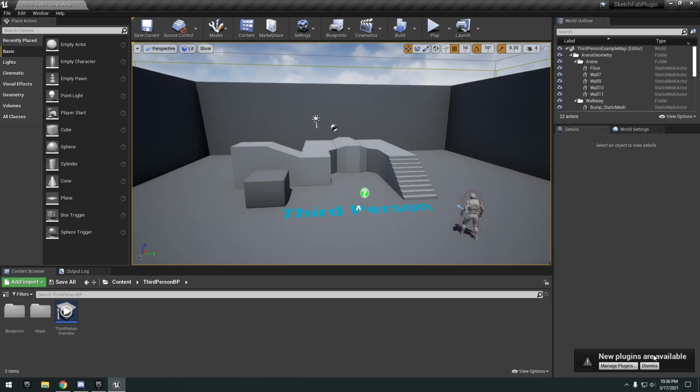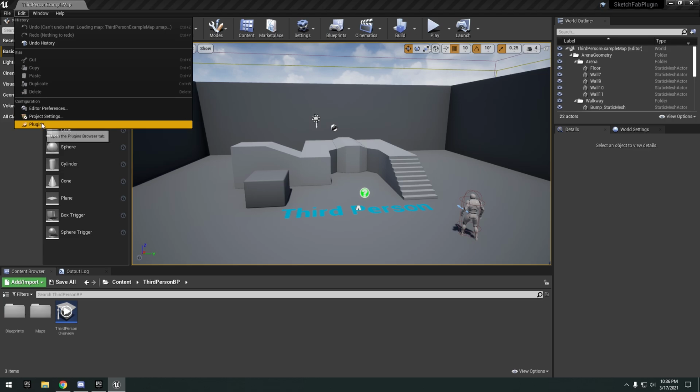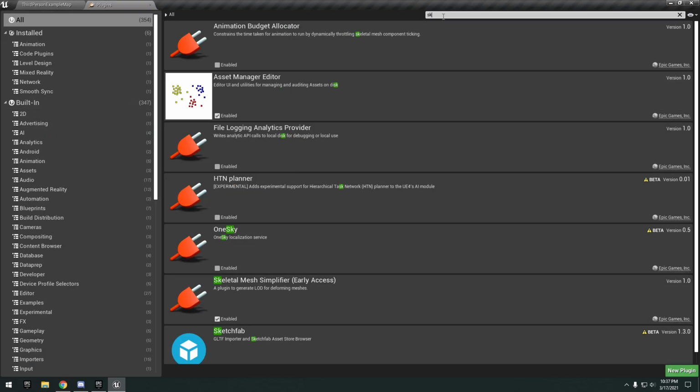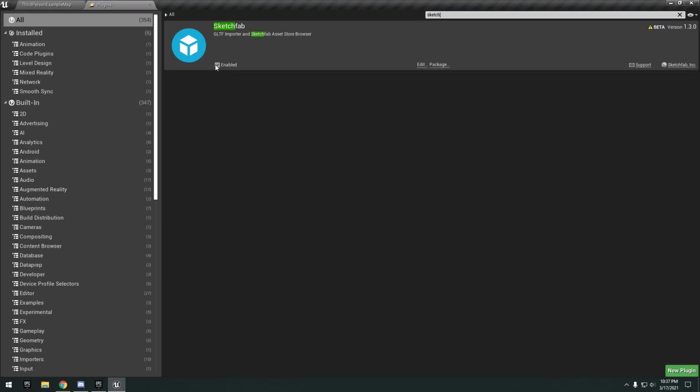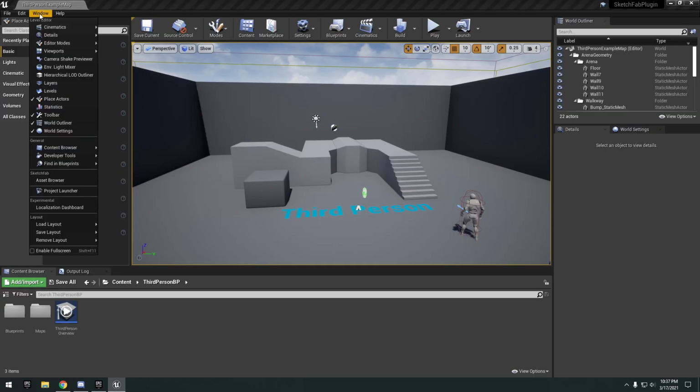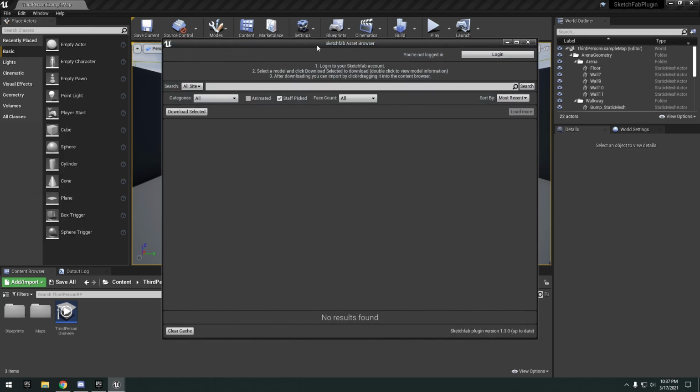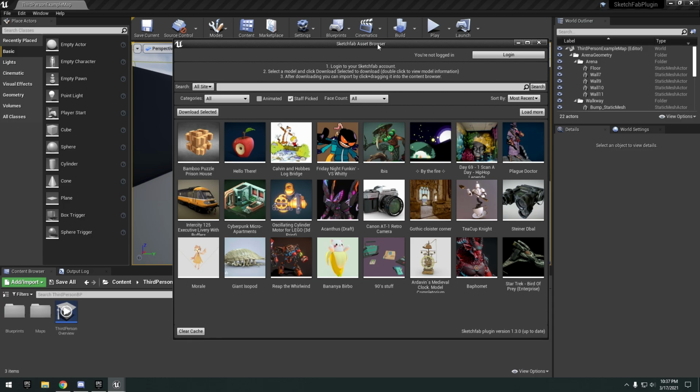And to double check, you can go to Edit, Plugins, search Sketchfab. And you can see there it's enabled. So to pull up the asset browser, all you have to do is go to Window and down here, Asset Browser. And this will pull up the Sketchfab asset browser.